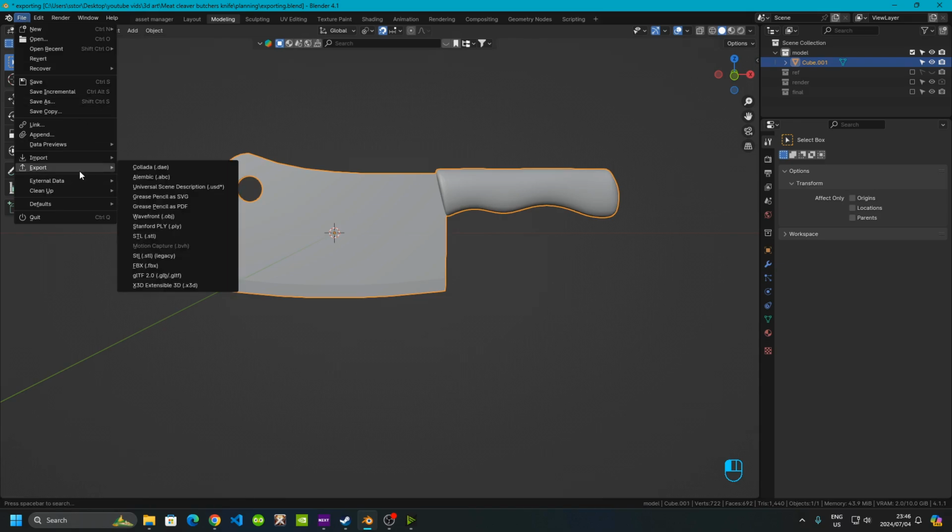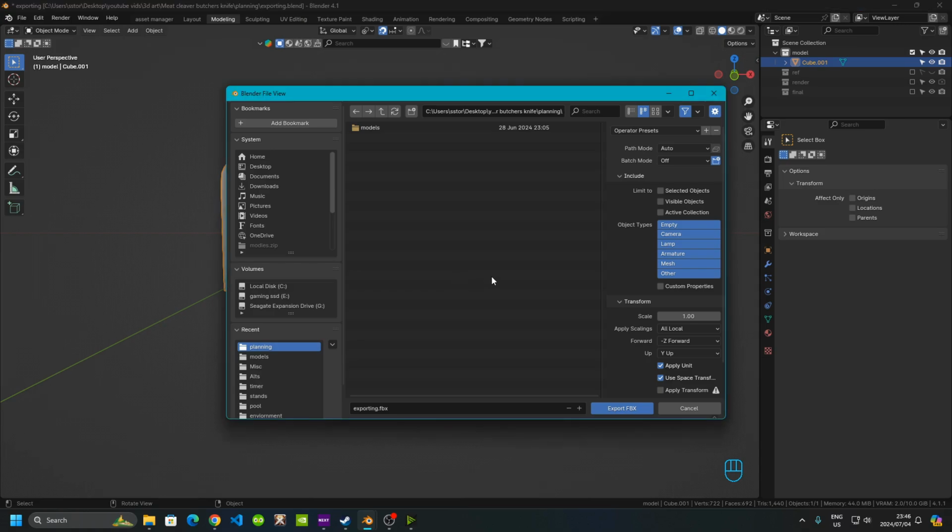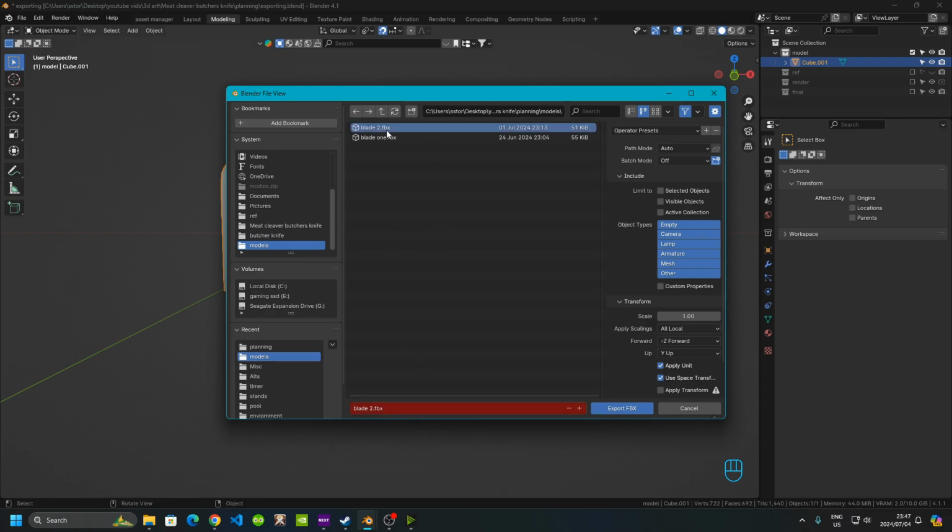We go File, Export, FBX. You can pick a location of where you're going to export it, but I put my exported models in exactly the same place as where you put your Blender file for the project. You're going to create a models folder underneath it, and then export it as whatever you want to call this model. In this case, I just put blade. You're going to do selected objects, you're going to do mesh, and that's about it that you're going to change for now. The rest should be fine.